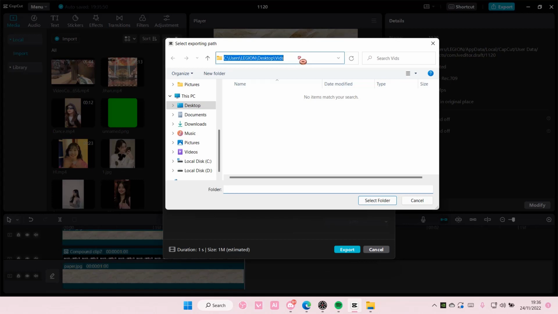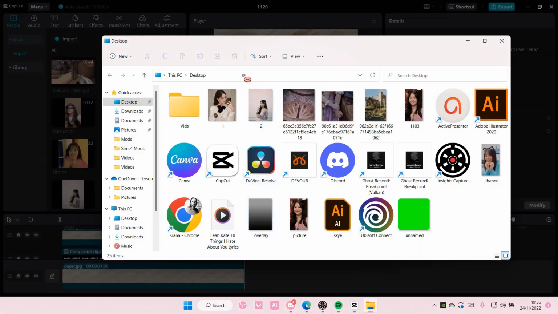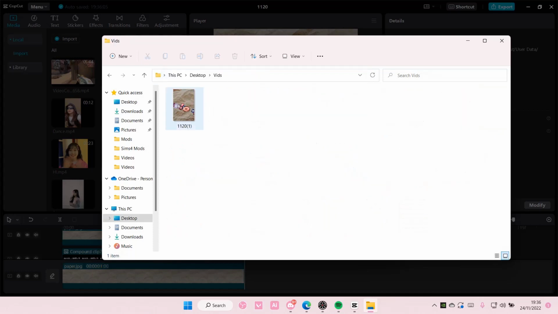Select this path right here, and then press Ctrl C to copy it. Select cancel, and then you're just going to go to your file explorer, go here, delete, and paste the path here. And then you're going to find that exported video here because you copied and pasted that path.